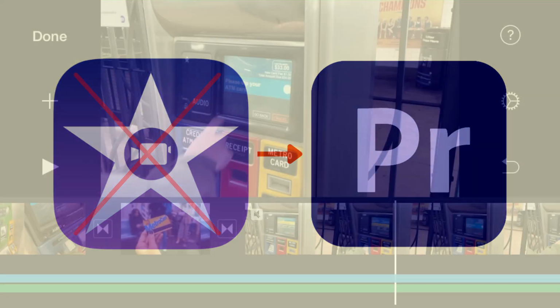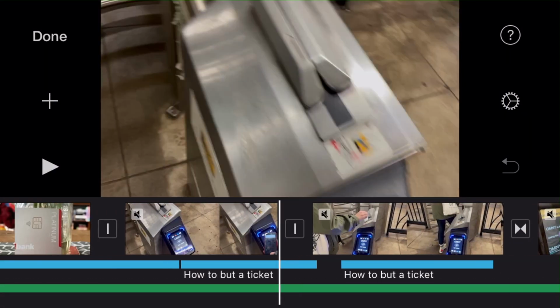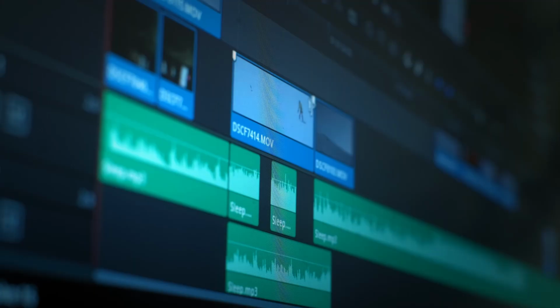Why do this? iMovie, it's super simple, it's super basic. You can't even compare it to something that is used in the industry by professionals like Adobe Premiere.